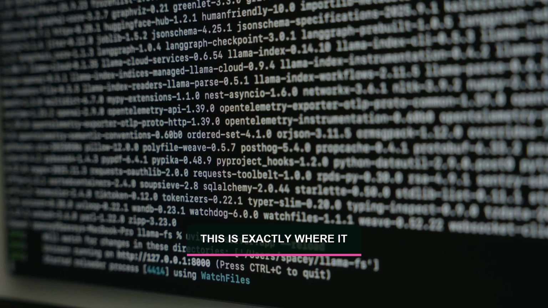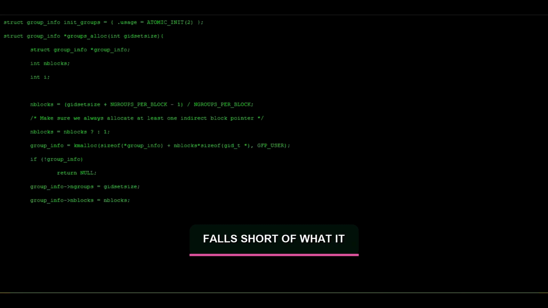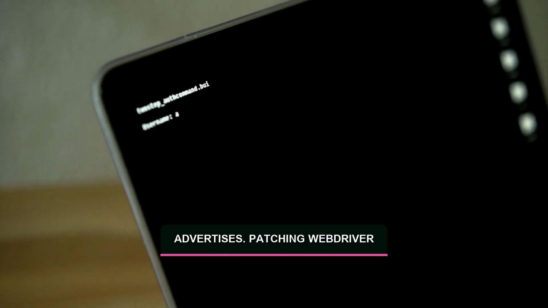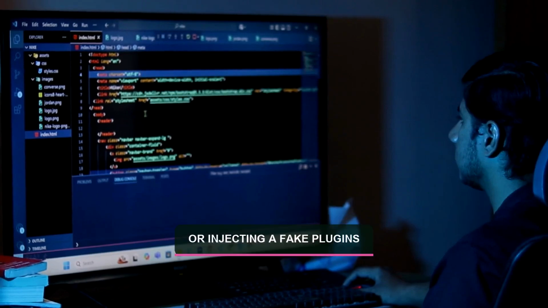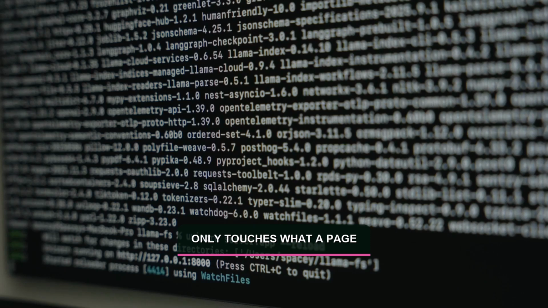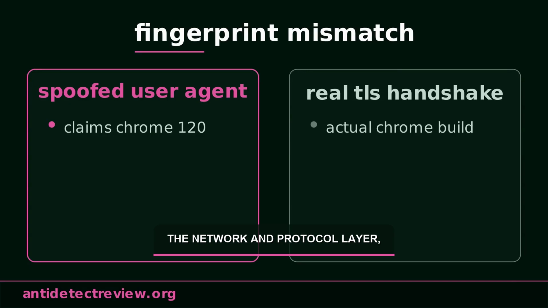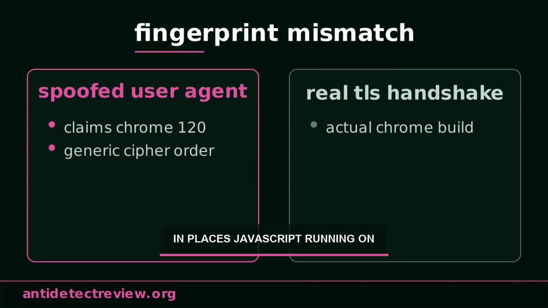This is exactly where it gets harder, and where a lot of tooling that claims to beat headless detection quietly falls short of what it advertises. Patching webdriver to read false, or injecting a fake plugins array into the page, only touches what a page can observe through JavaScript running inside that page. It does nothing whatsoever about what the browser exposes at the network and protocol layer, underneath the page entirely, in places JavaScript running on that page can't even reach.